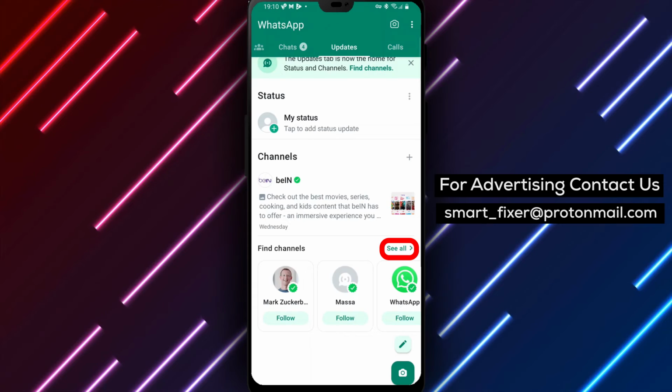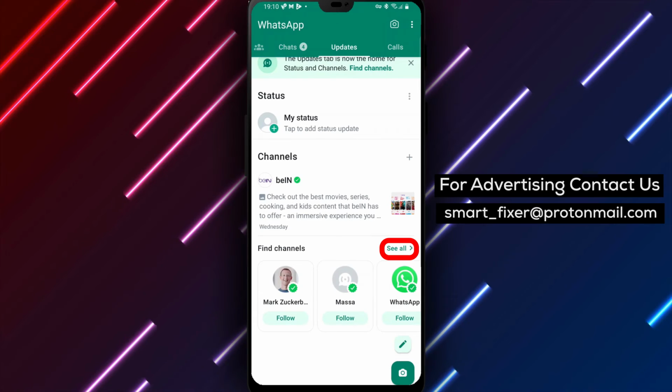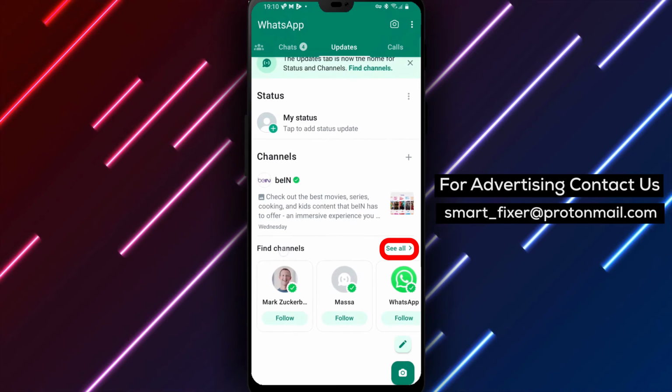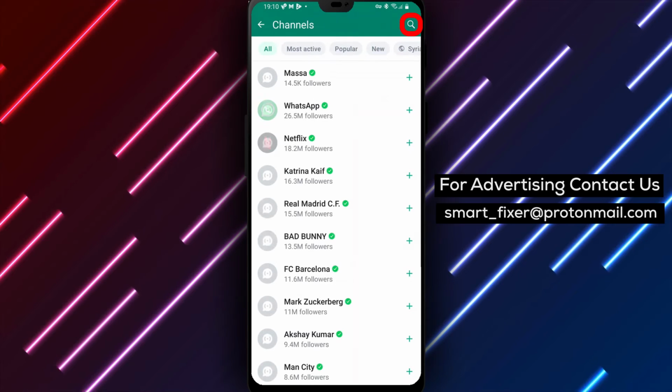Step 4. To search for a WhatsApp channel, tap on Find Channels. This option allows you to discover new channels or search for specific ones.